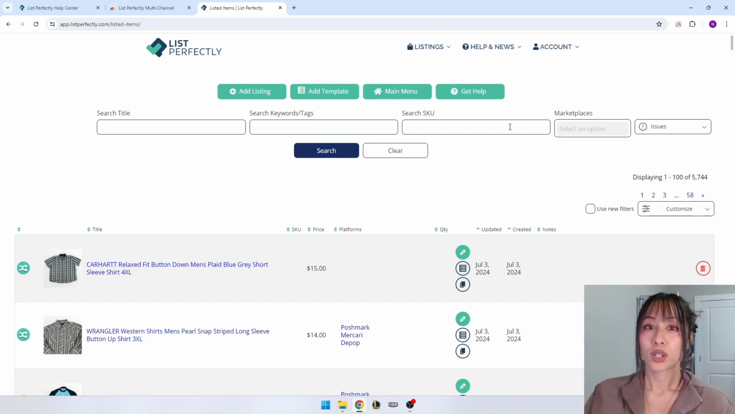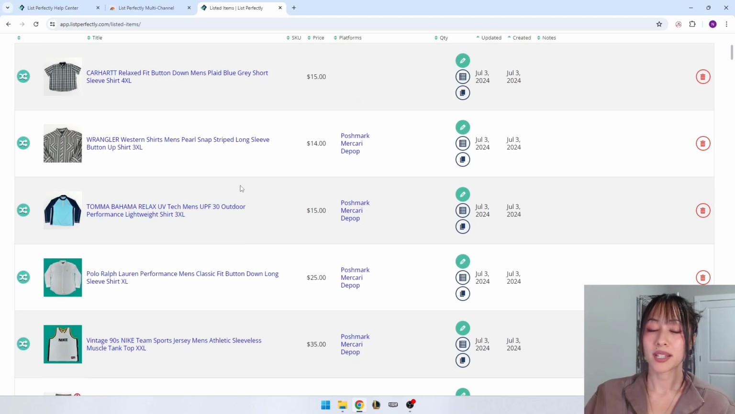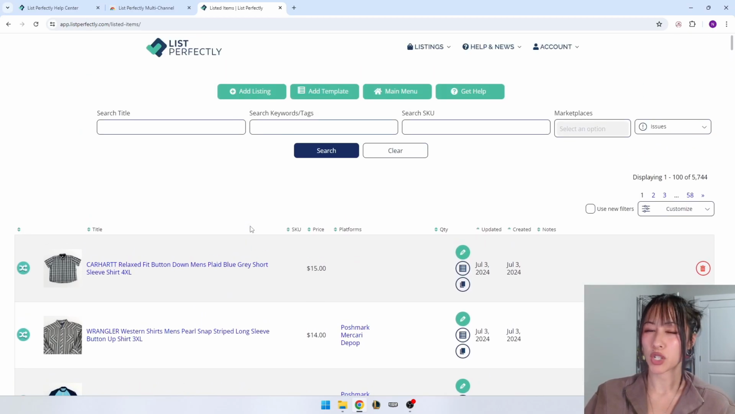So one of the beauties about List Perfectly is that you can basically utilize an old listing and just edit it because it already has the keywords that you're looking for. It already has like a pre-template of what you're looking for. You just edit a few words here and there. So for example, my next listing is this one. It's a Wrangler shirt. As you can see, I have one very similar one right here, but let's say this one's not right there.